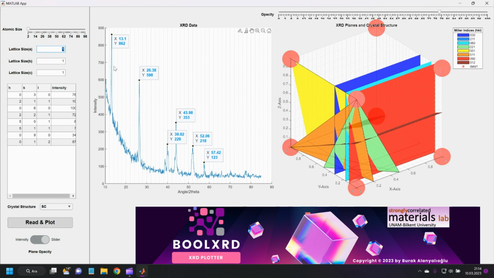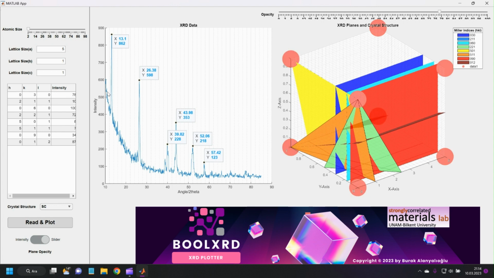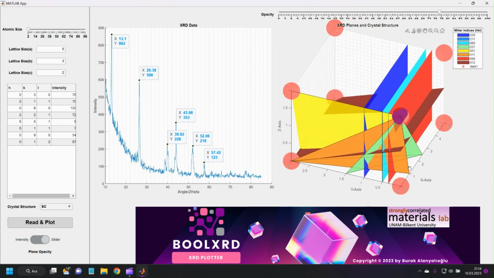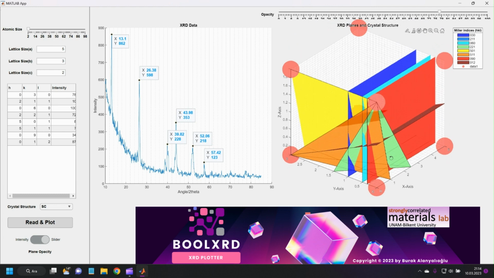Similarly, the lattice sizes can be changed. For example, A can be made into 5. And when we make it 5, you can see that the x-axis now elongates up to 5. The B can be made 3. And if we like, we can make this one 2. Therefore, ABC lattice sizes can also be modified.